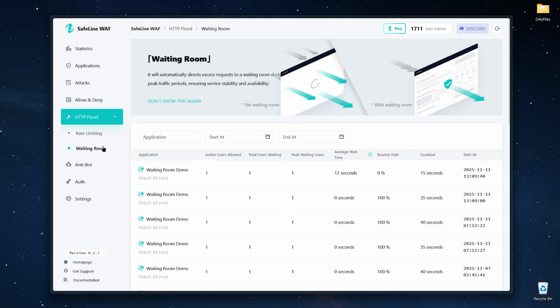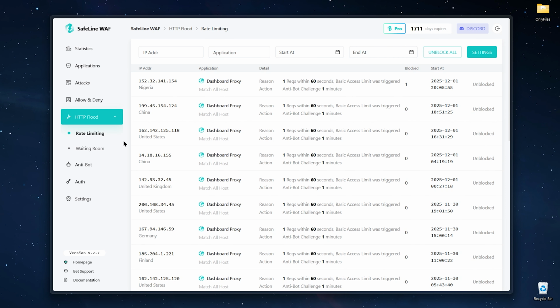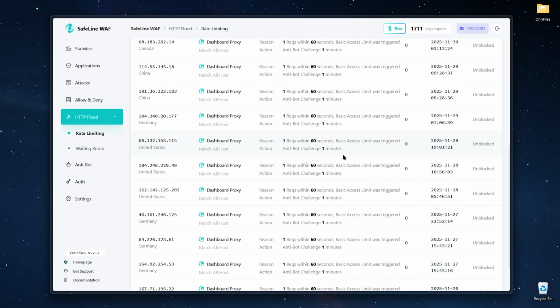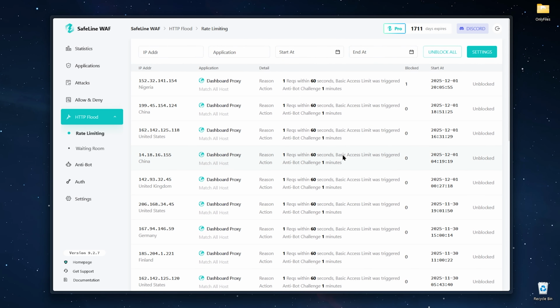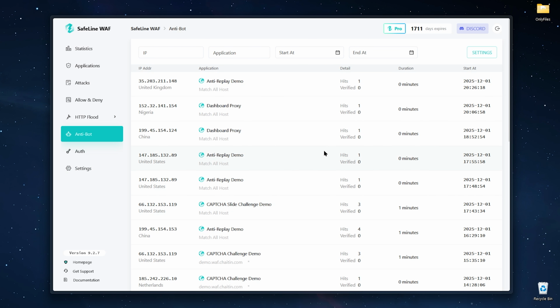Next is HTTP flood, where we have two options, rate limiting and waiting room. These logs will appear here for the admin. Here you can unblock anyone who was rate limited or just see why they were limited and what action Safeline took. Then we have anti-bot.